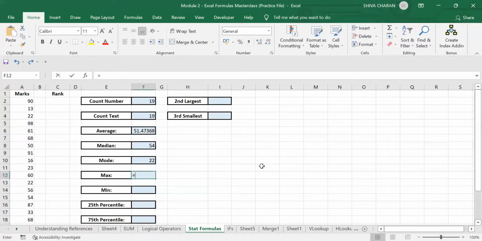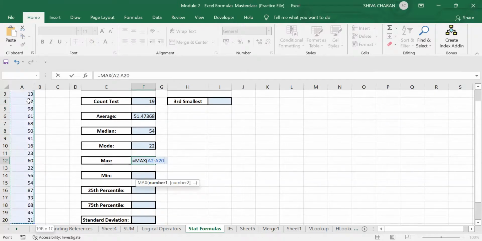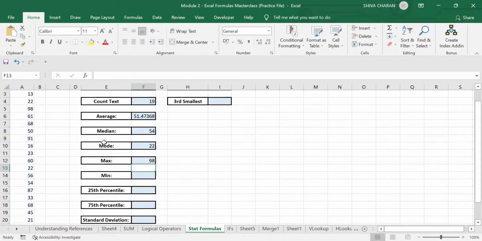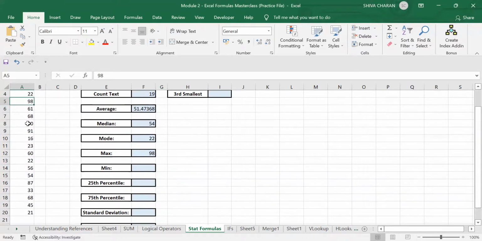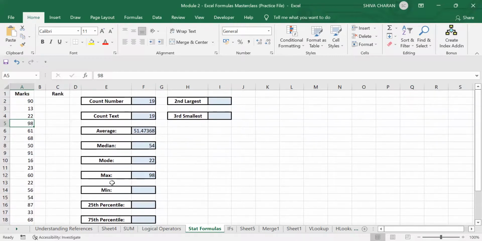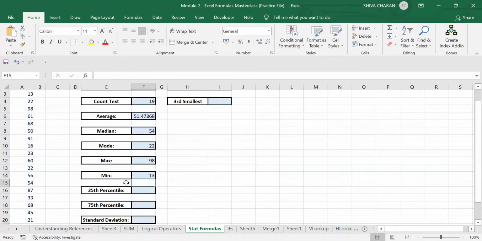Now let's move to the max. The word determines it will take the largest value from the data. So select the entire range here, and now you can see 98 is the largest value in this data, right? If you want, you can even cross check it manually. Now minimum will be the smallest value. Once again select the entire data range. So 13 is the smallest value.